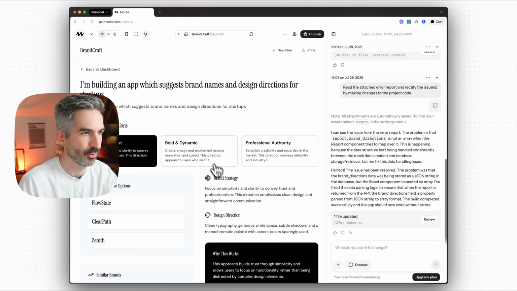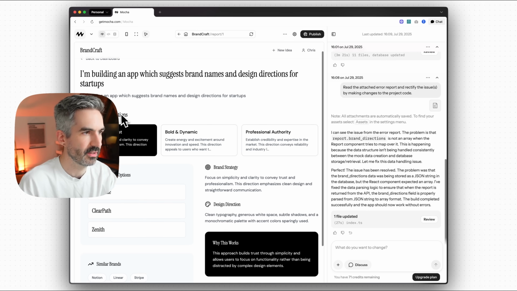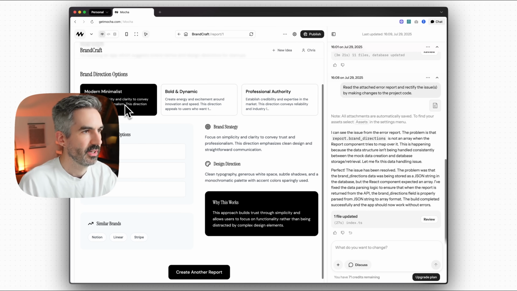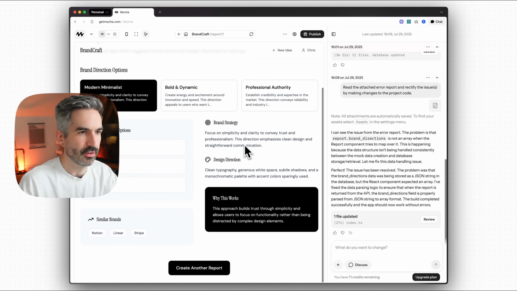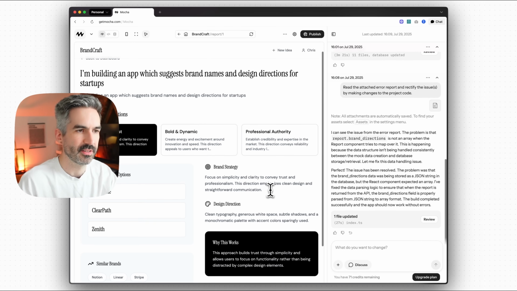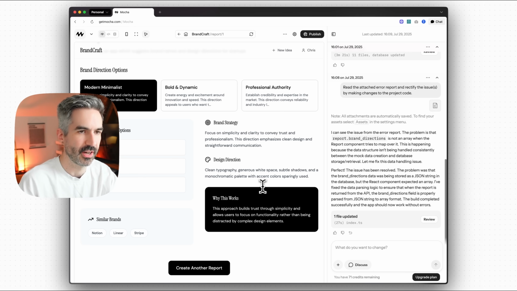I'll see you there. If I click on this report, I can now see a full breakdown for this idea. I'm building an app which suggests brand names and design directions for startups. Brand direction options: modern minimalist, focus on simplicity and clarity to convey trust and professionalism, clean typography, generous white space, subtle shadows, and a monochromatic color palette. What I think would be a nice idea here is to have a prompt that's created that I can put back into my app building tool to prompt it to do that design direction.